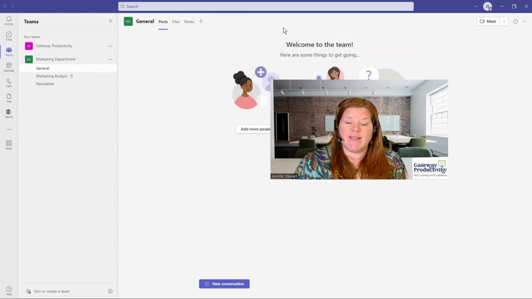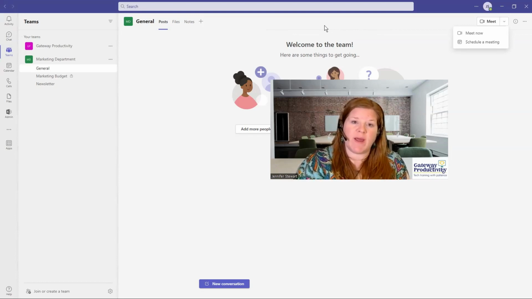The key here is if you choose this option or either of these options, it will default to giving an invitation to everyone that is allowed to be in this channel. So most likely that will be the entire team. Sometimes you might have a private channel and it would just invite those people that had access. This is something that a lot of people don't realize. If you start a meeting from a channel, it invites everyone in the team that has access to that channel. So you might not want to use that one unless you're truly having a team meeting.